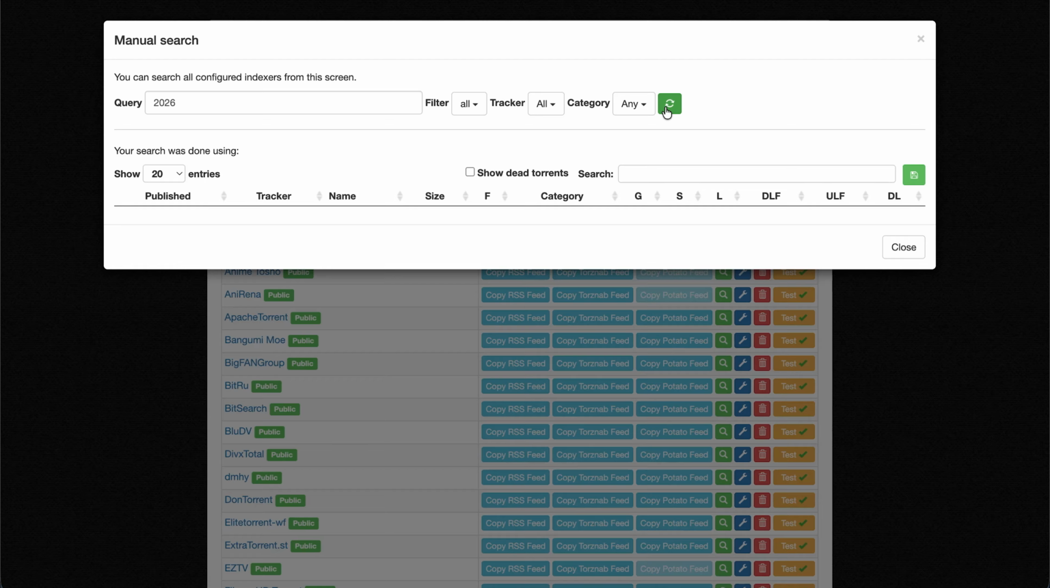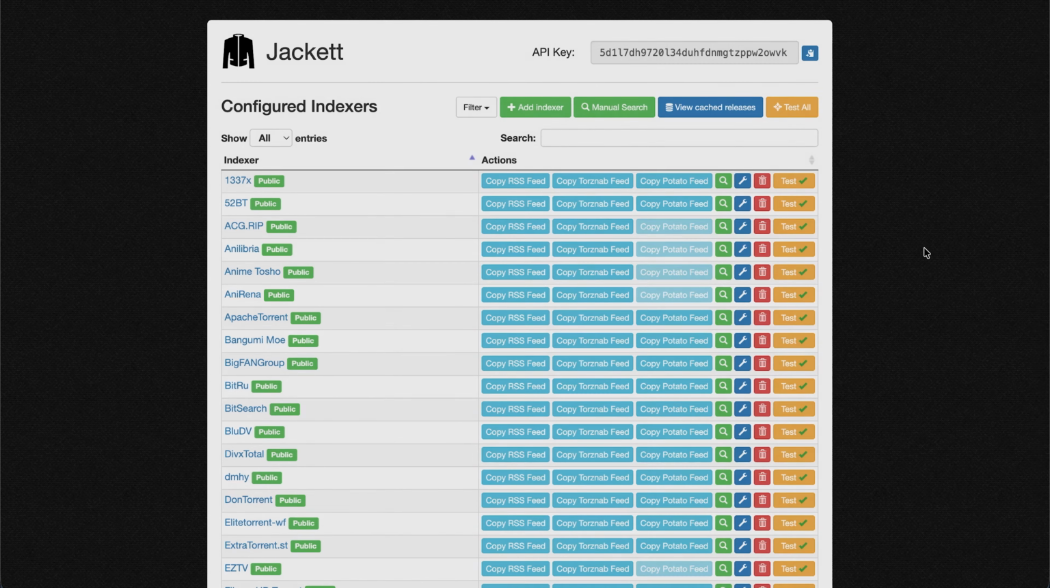That's why I built the custom client and the UI, so that I can do concurrent requests and then filter it out myself. Jackett won't provide all of those things. So you can see this is not even returning results right now. I'm just going to close this.